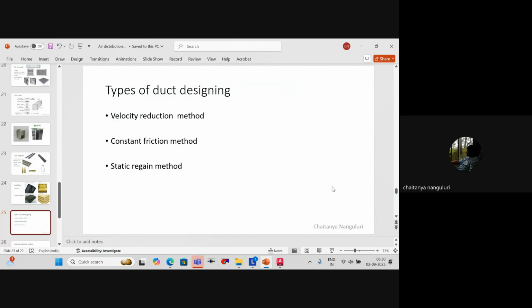The next one is the friction method. The constant friction method means you will assume a certain friction factor. It should be lesser than or equal to 0.1 feet per 100 feet of ducting. Sorry, 0.1 inch for every 100 feet of ducting. Considering that as your friction factor, you will design the entire ducting. Understood? So instead of changing velocities, you will keep your friction constant, and then you will design the ducting. That particular method is nothing but your constant friction method.